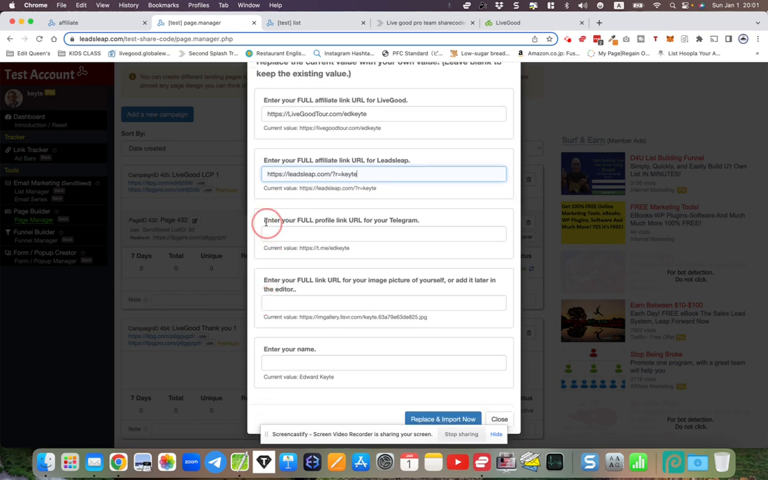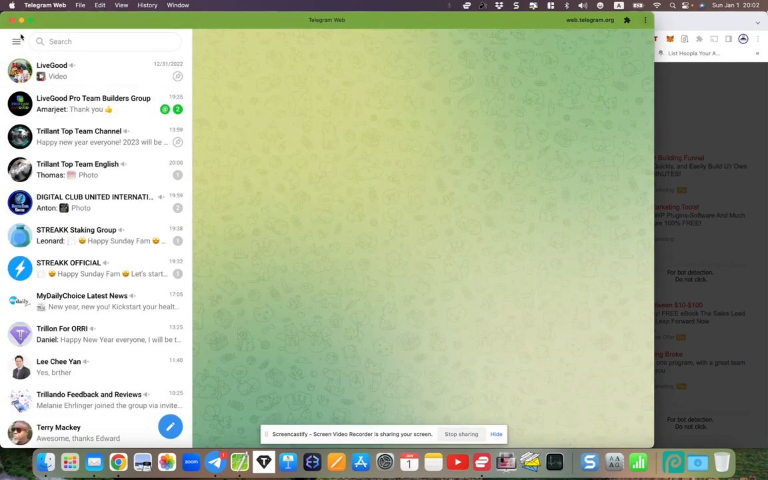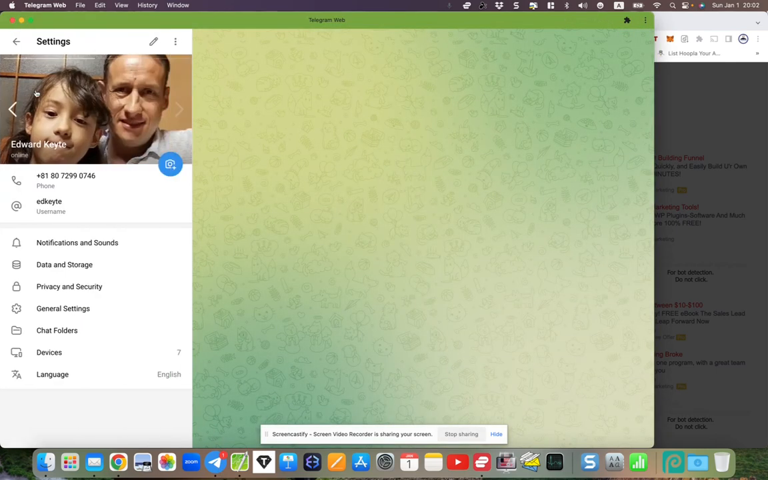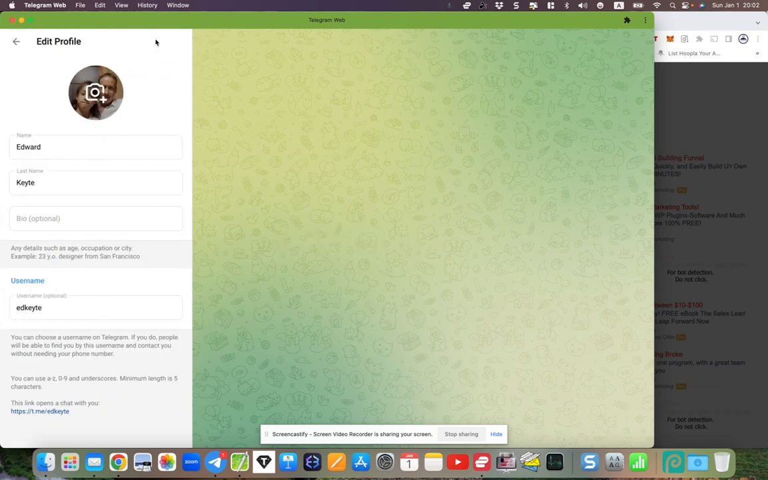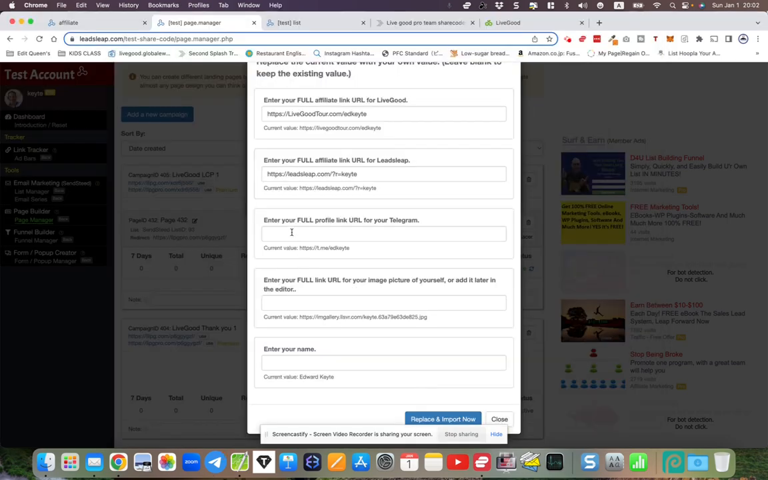Now it asks you to enter your profile link to your Telegram. The reason I've done that is that you can change it later on in the editor if you don't use Telegram, but it's a way for people to communicate with you and chat. A lot of people use Telegram. So you open it up, go to settings, and then go to the pencil icon, and right at the bottom you find your link. In fact, you can just click on it, and it copies it to the clipboard. Just close that down and then enter the full URL.